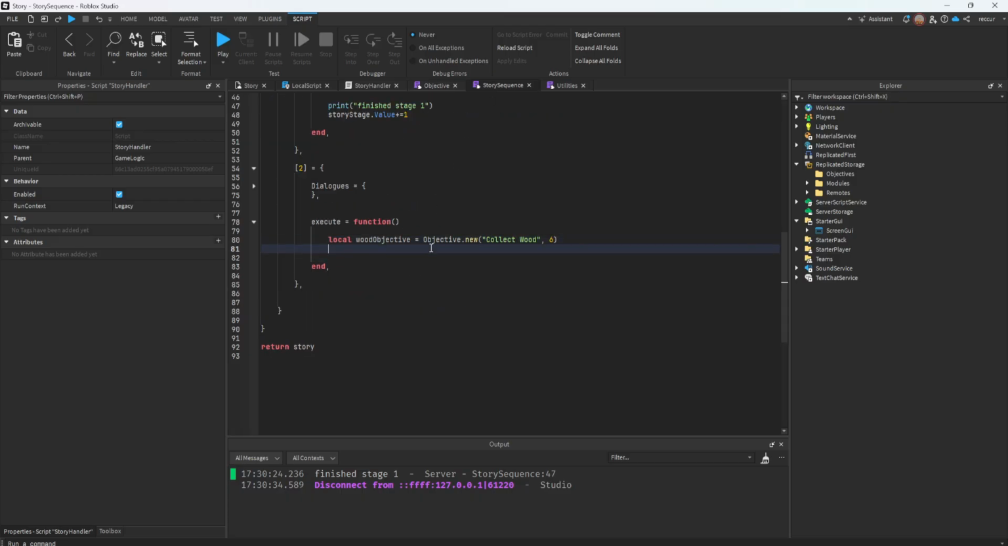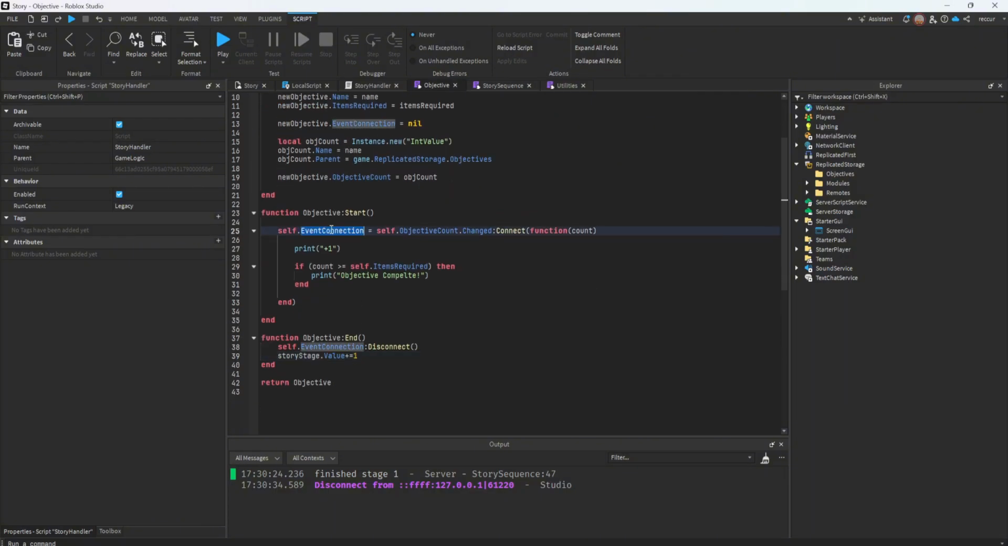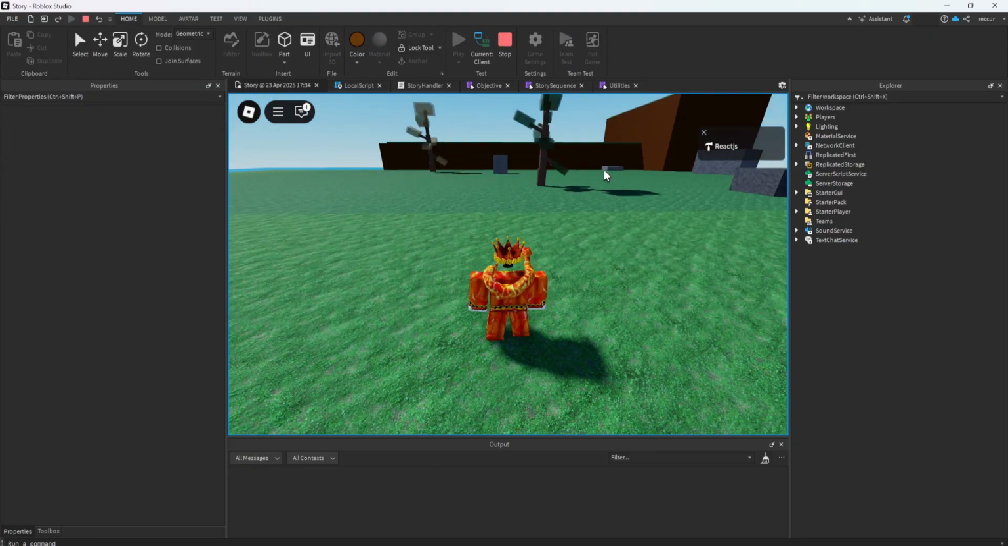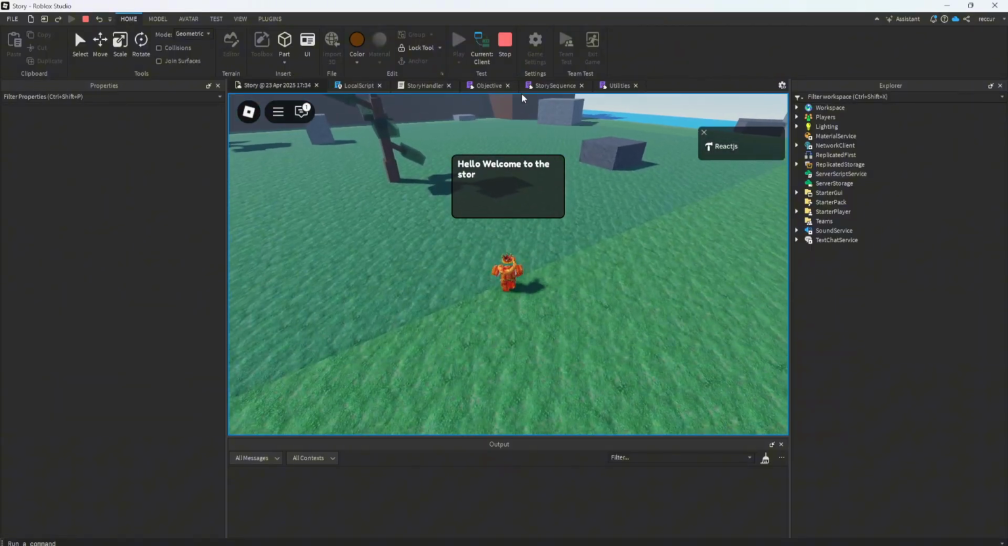Okay, so we'll do objective start. And this will basically initialize the event connection. So once this is initialized, we can actually see some messages if we change this value, because this will basically listen to any changes from this value if we increment it, right? So if we collect an item, we also want to change this value. I can kind of see where this is going, but we're going to test very minimally. We haven't really done anything, but we can still test.